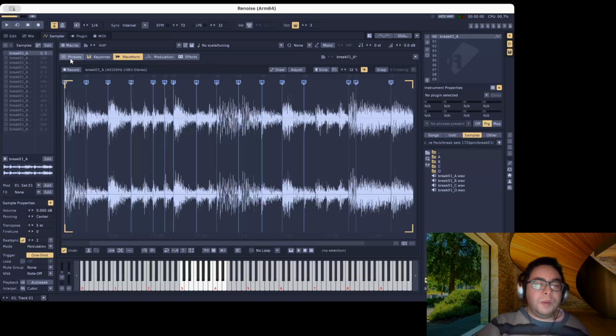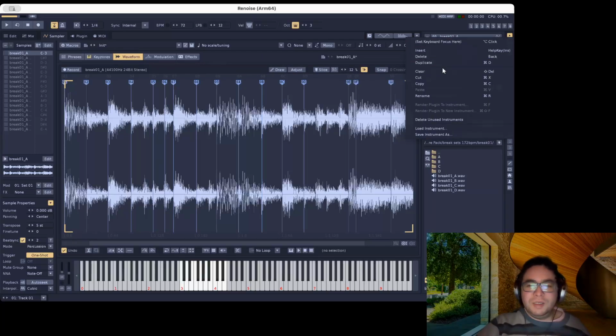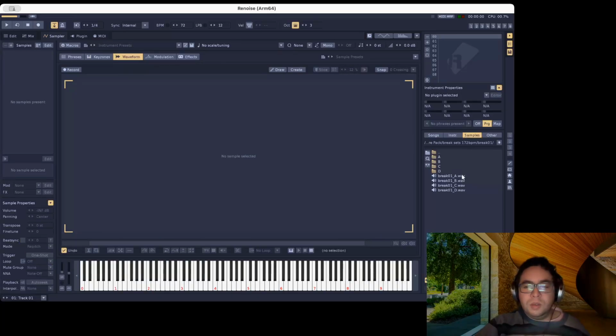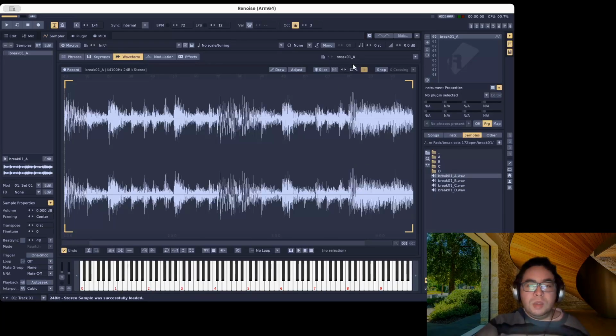You go to sampler. I have the whole thing down here. Let's erase it. And so you load it, and you go to sensitivity. When you open Renoise, this is at 50, and so you change it to 12.